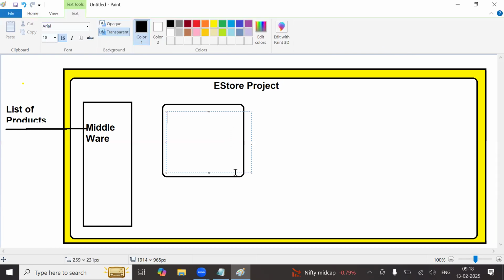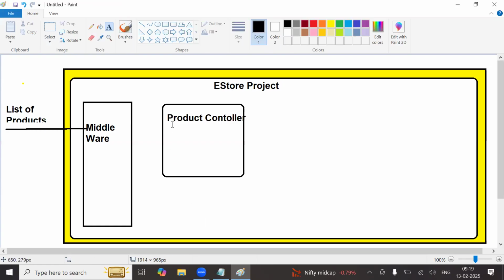I am creating a product controller. Understand my point? Which controller am I creating? The product controller, so that the middleware will pass the request to the controller. The controller will process the request and send the response back. That response the middleware gives to the client.